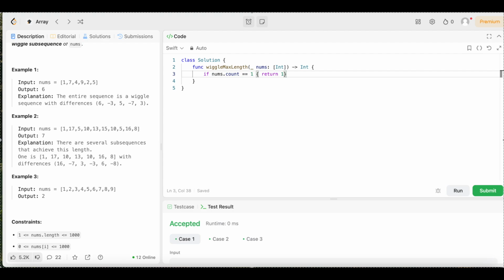Now we need to declare a variable, and we're going to start with at least one element in the wiggle sequence. So we're just going to come right here, and we'll declare a variable, call it sequence, and we'll set that equal to 1. Boom. Then we are going to declare another variable. It's going to be a boolean, and true will mean that the last trend is increasing, false will mean that the last trend was decreasing, and nil will mean it's undefined.